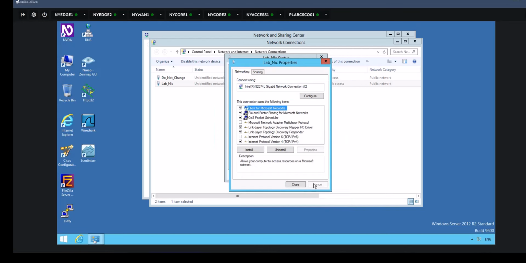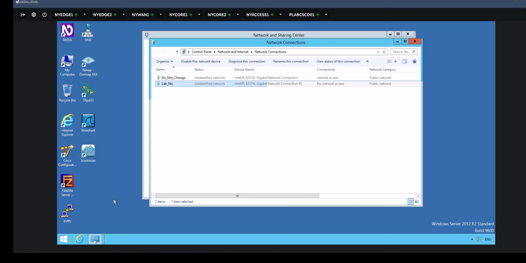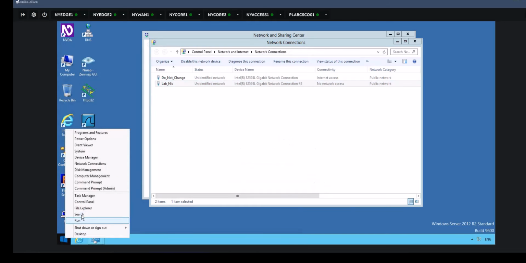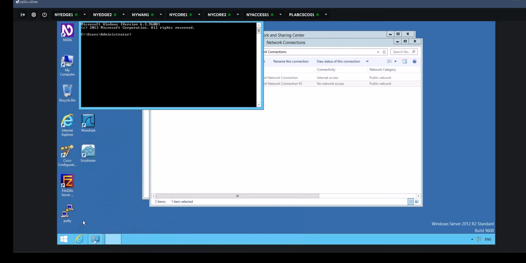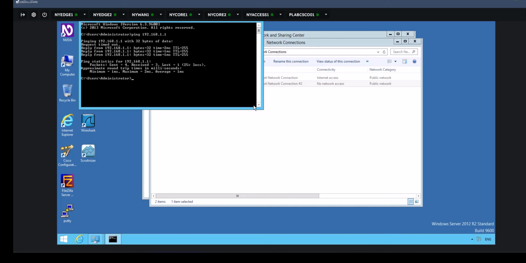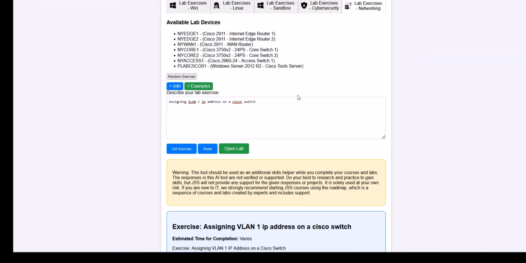That is now done. If we try to ping the switch from the server, ping 192.168.1.1, it should be pingable. You can see it is pingable now. So it means connectivity is fine. So this is how we configured interface VLAN 1 on a switch.